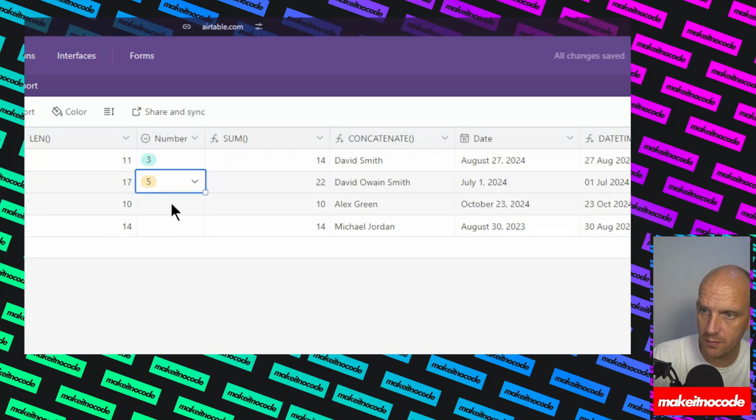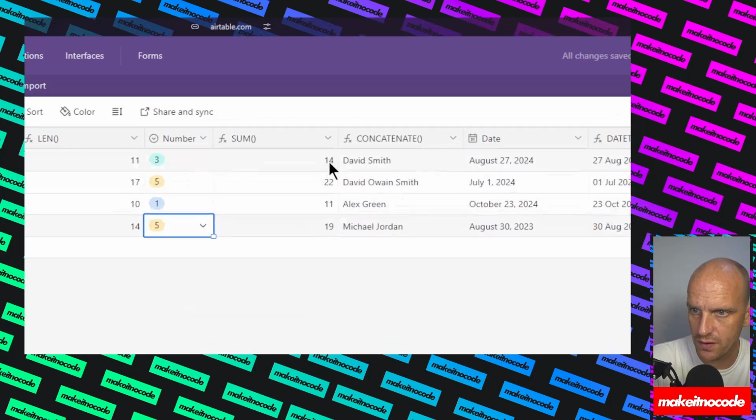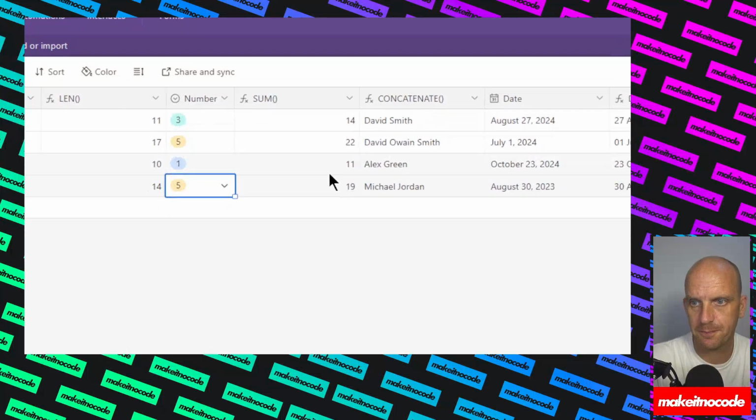So it's a live updated formula. We can put 1 here, we can put 5 here. So it just adds this. So this number here, the number of letters, plus this number here, and then we can add to it.